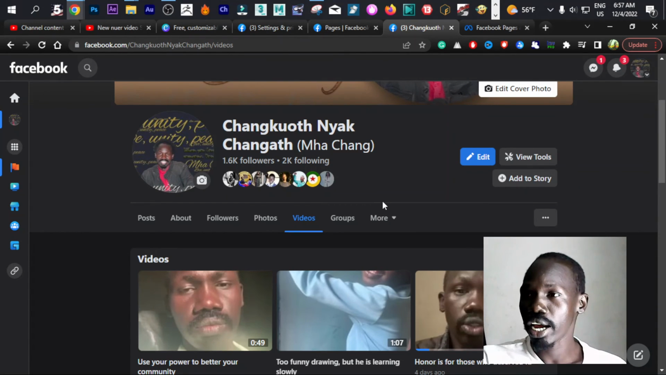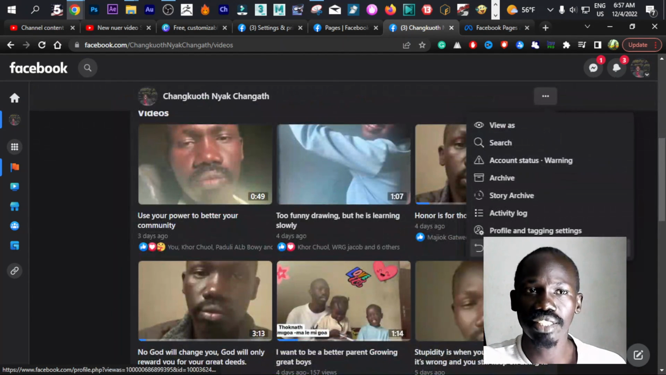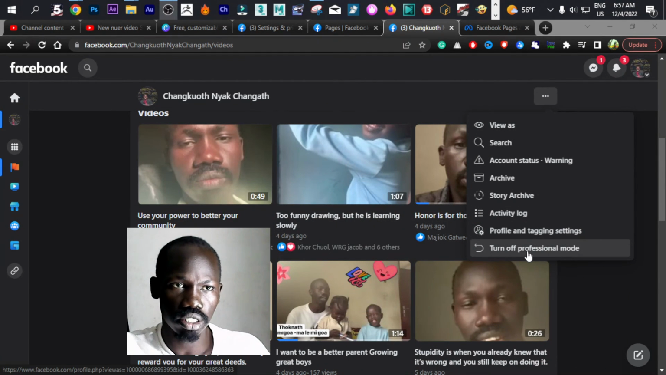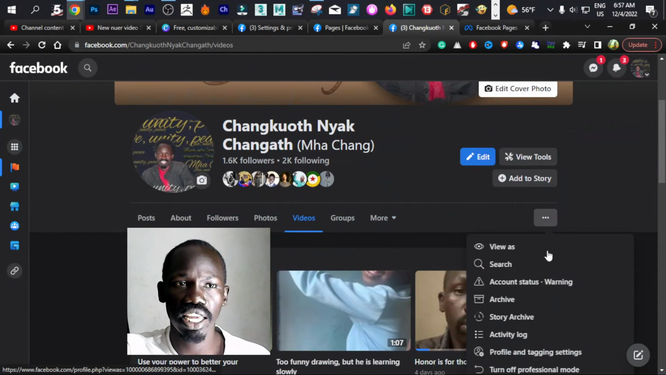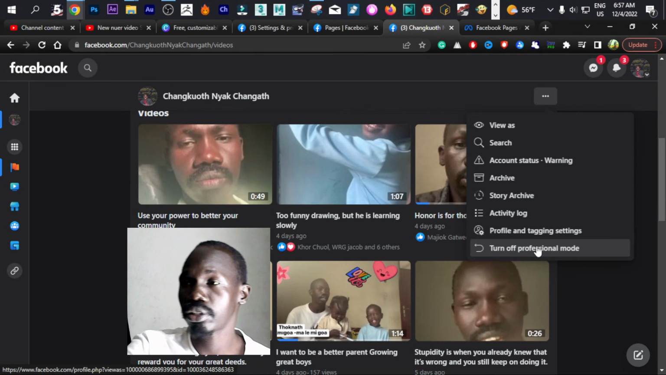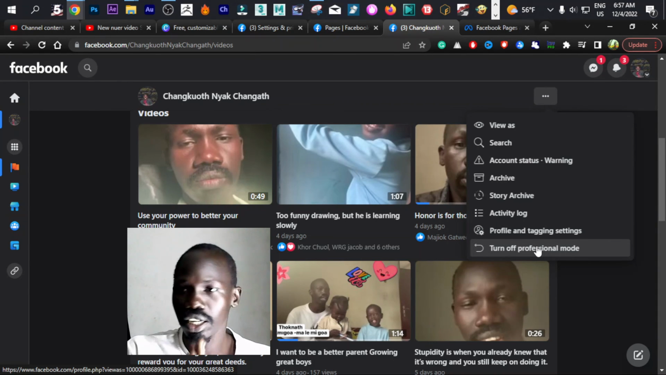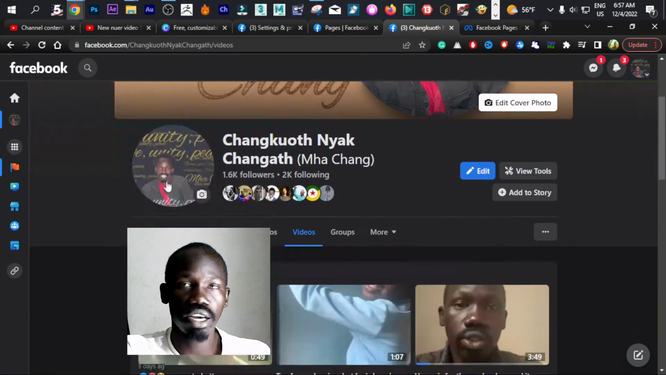But there's another way also. You can convert your page back into a profile again if you want to, by simply going to the three dots right here, coming down here, and turning off professional mode, so that you can convert your page into a profile when you do not need it. But for me, I really want this profile of mine to be a Facebook page.